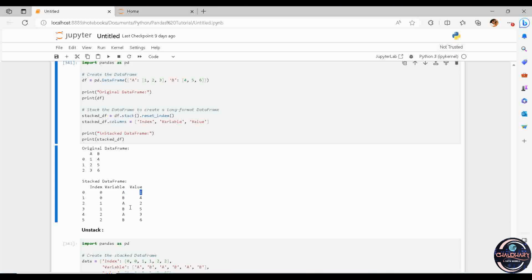So it has been stacked one over the other. Here you can see that B has been stacked over A, then B, then A, then B, then A. All the things are stacked. All your columns have been stacked to the respective rows, correct? So this is what is going on over here in the stack data frame.